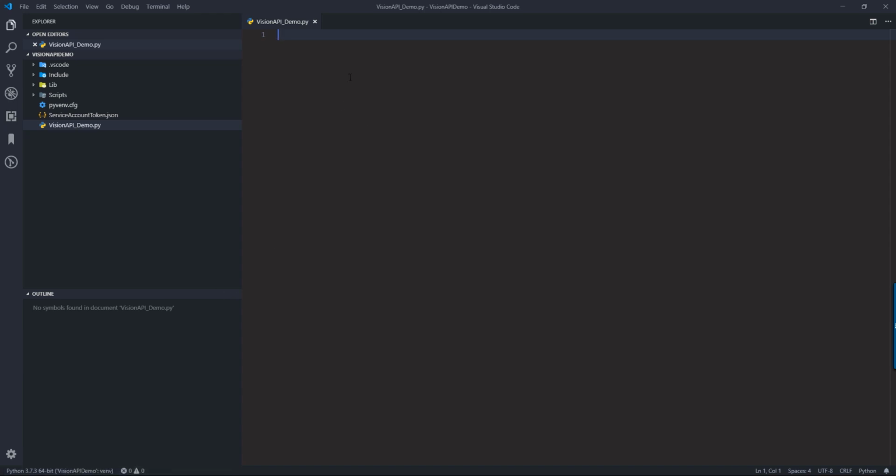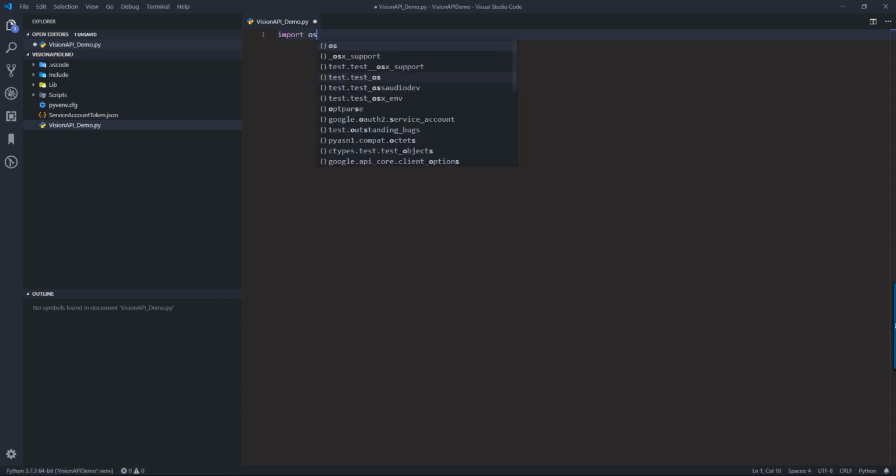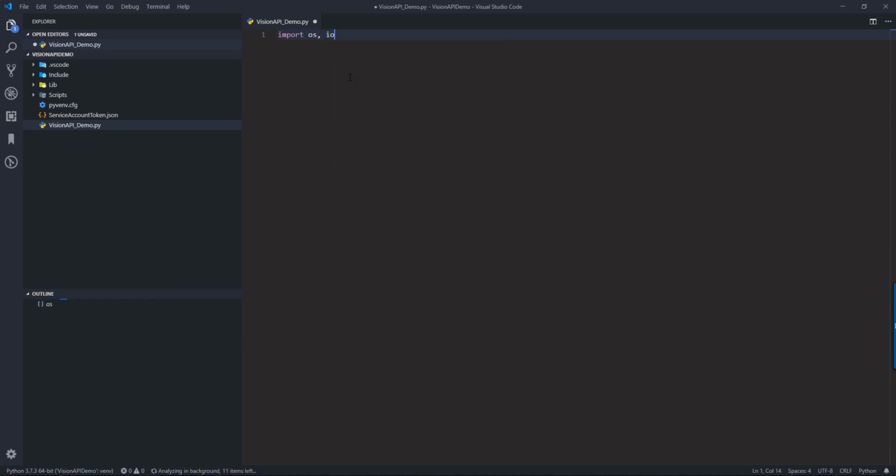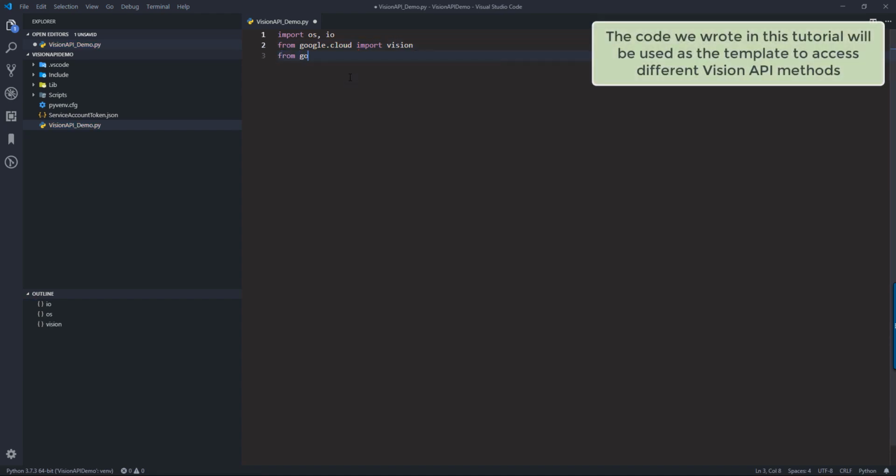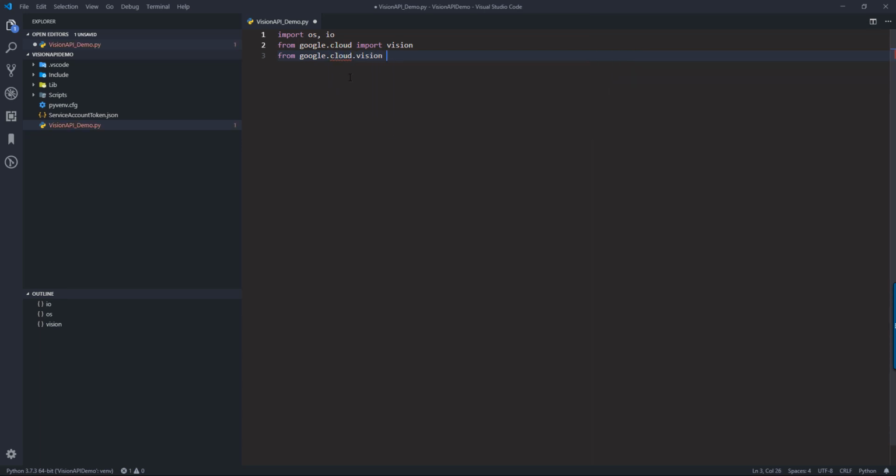And here I'm going to import the os module and the io module. And from the google.cloud module, I'm going to import the vision module. And next, I'm going to import from google.cloud.vision the types module. I think these are modules. Let me just double check. Yep, these are modules. And that's it. For now, those are the libraries that we need.